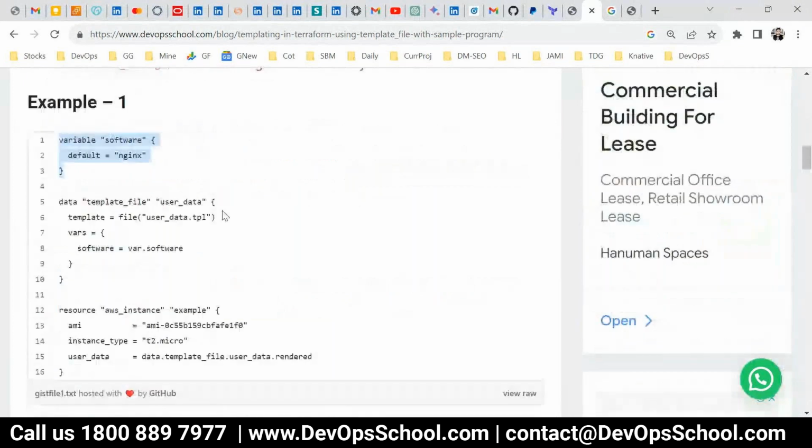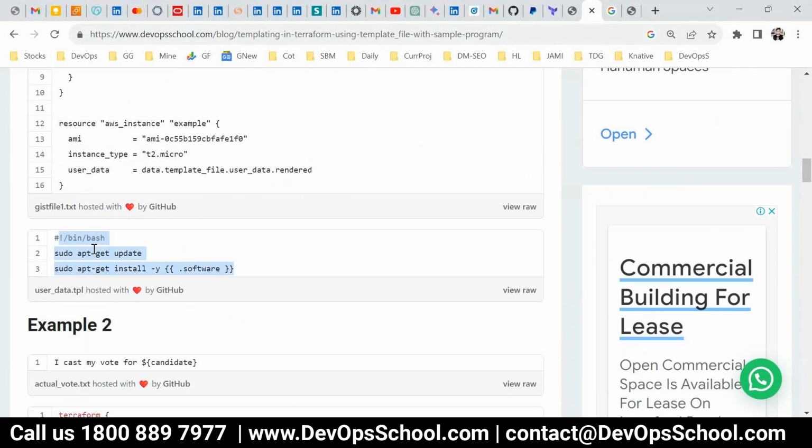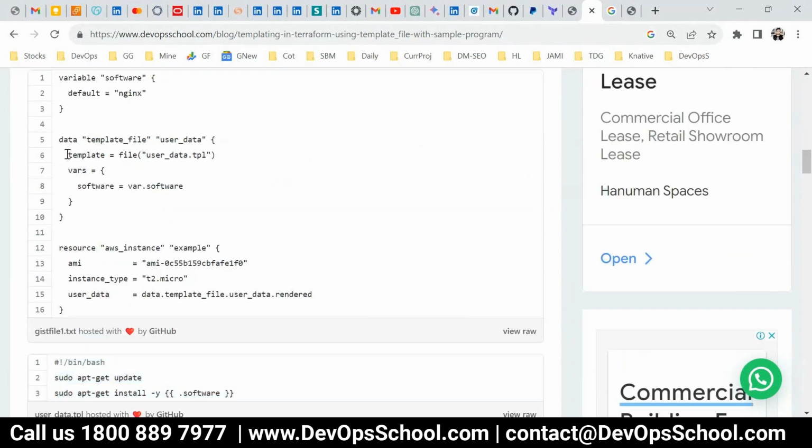So here you see, look at it very carefully. Here data, this is the one, template_file, and this is your user-defined one. Template is equal to file, this one. This is the content, and this is the template. Okay. Where is a variable?